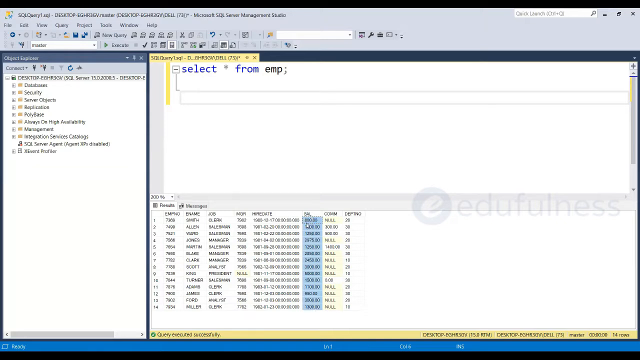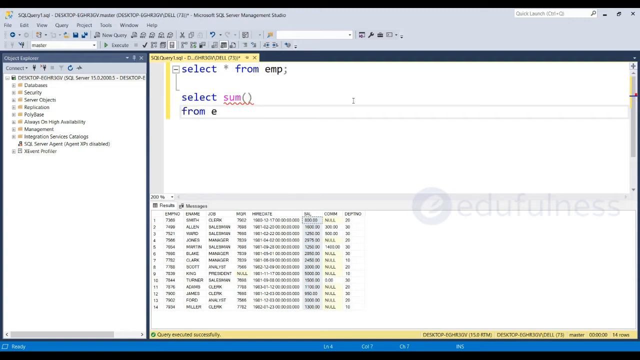Here, just observe the salary column. You have a requirement: how much money are you spending in total on employees' salaries? Total salary means the sum of all salaries. So you write select sum of what you want to sum, and then from EMP.